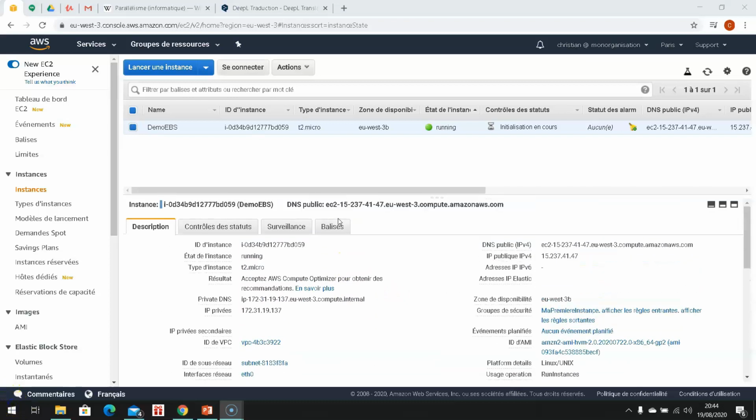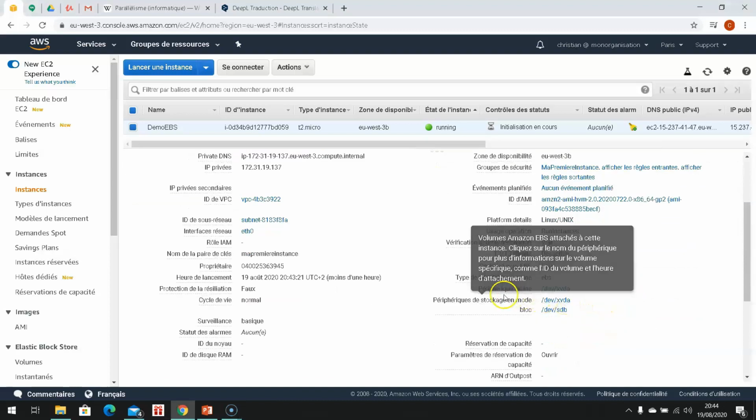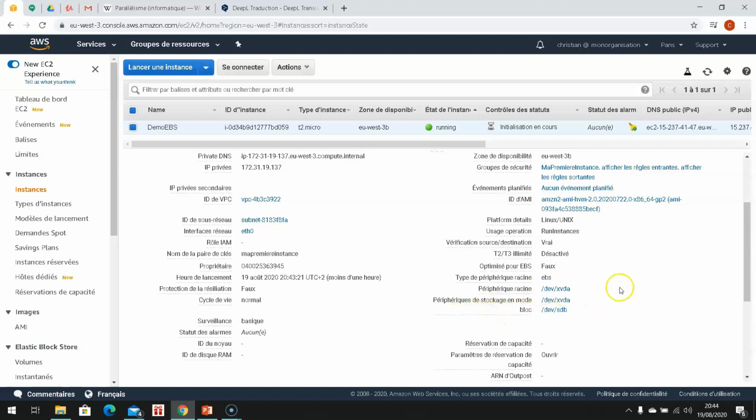Our instance is launched, so here we can find the information about our storage volumes. We have the root device, on which is installed our boot type, which is on our first disk of 8 GB, /dev/xvda. This volume is also a volume in block mode, so it appears below with our /dev/sdb.